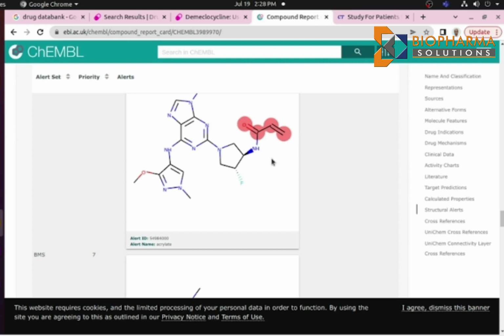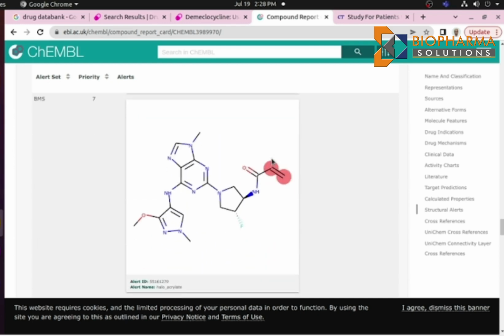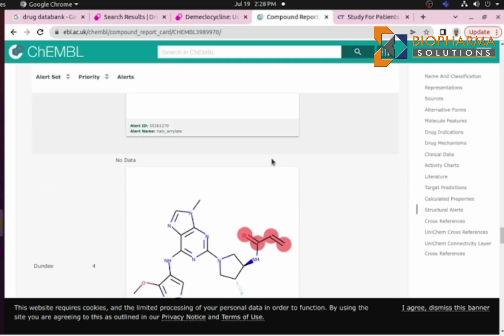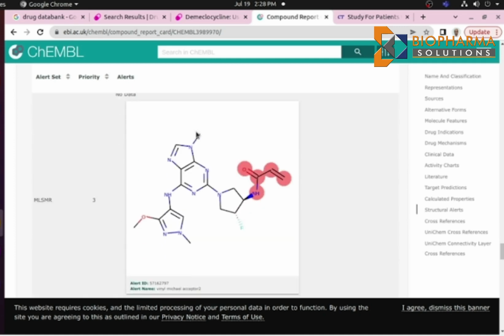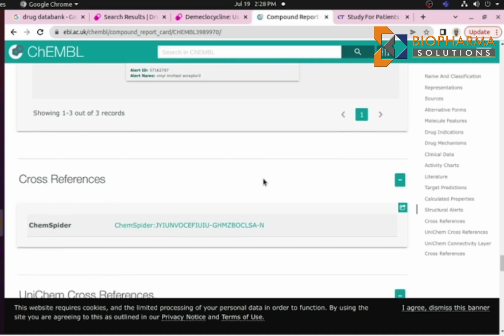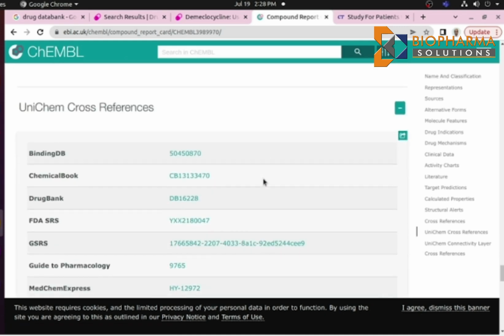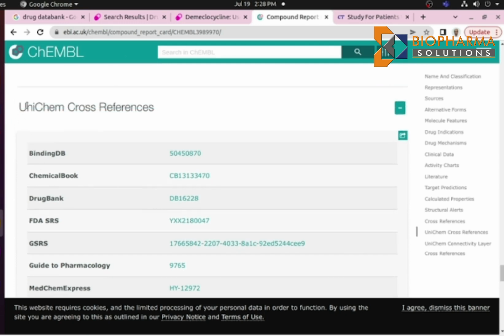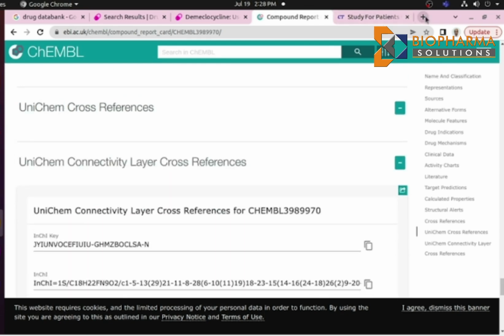And if any other alert region is there, that will also be displayed within the molecule, say alert 1, alert 2, etc. Then here even that NH group is going to be shown. Then there are some cross references, with unique cross references such as ChemDiv, DrugBank, FDA, SRS, etc. These are the Unichem cross references.